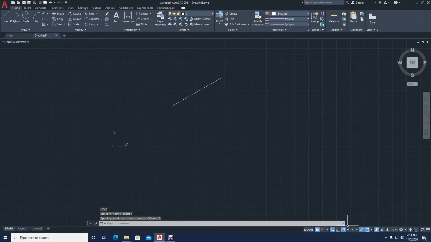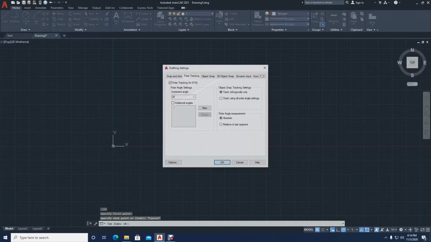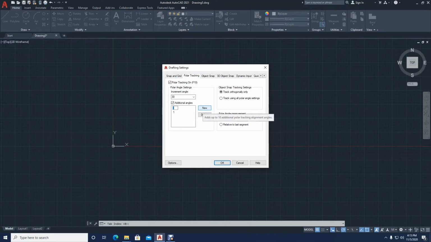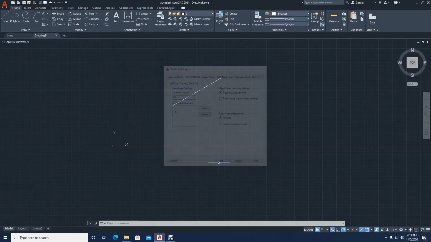Now, if you right click, you can go into tracking settings because there are additional angles that you can add. These are the default angles, and you can add new angles. Please note, when you click add new angles, you have to click new, then add the angle. Let's say I want a 35 degree angle. I'm going to type that, press enter, select that angle, then press OK.